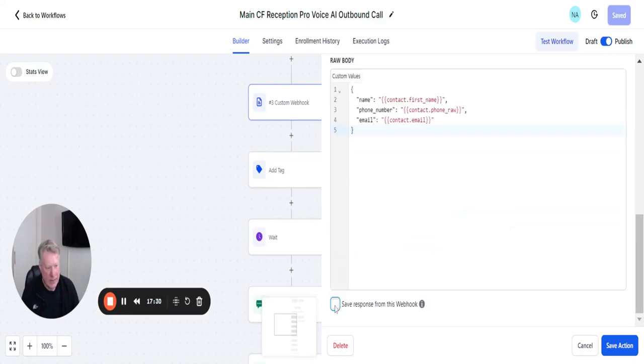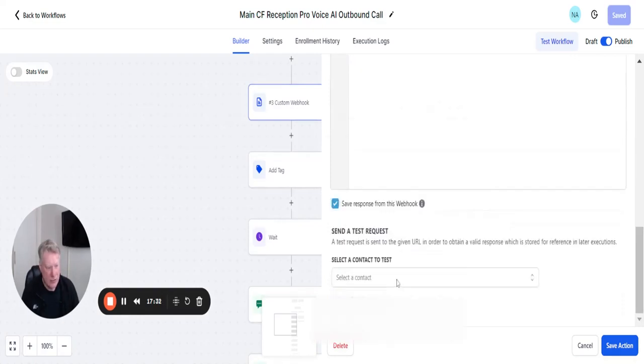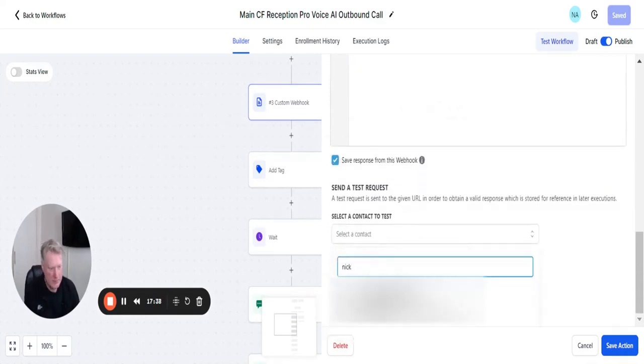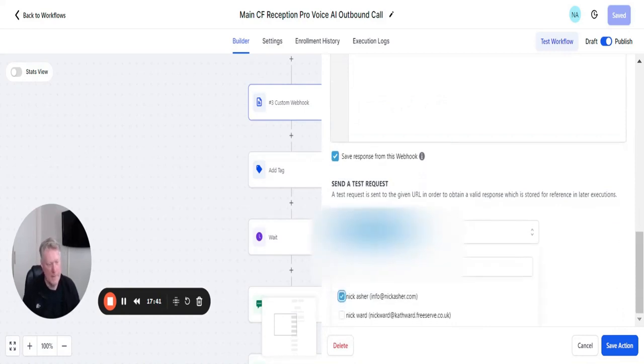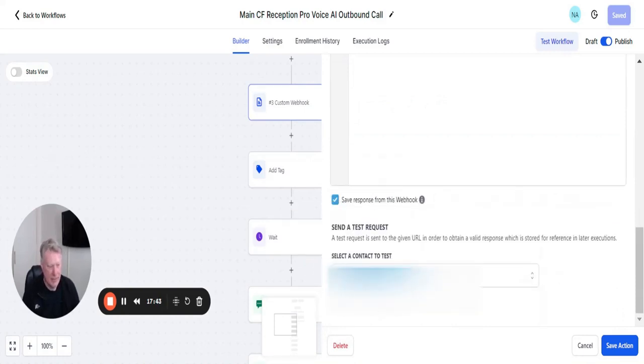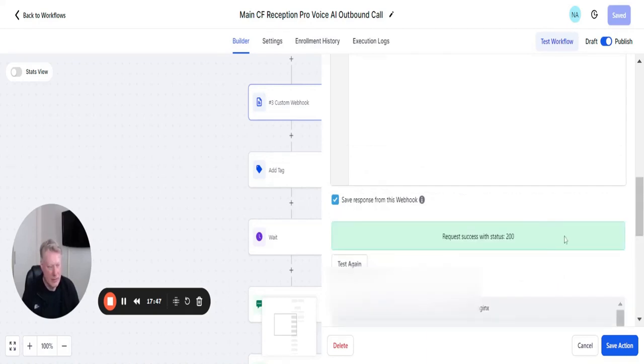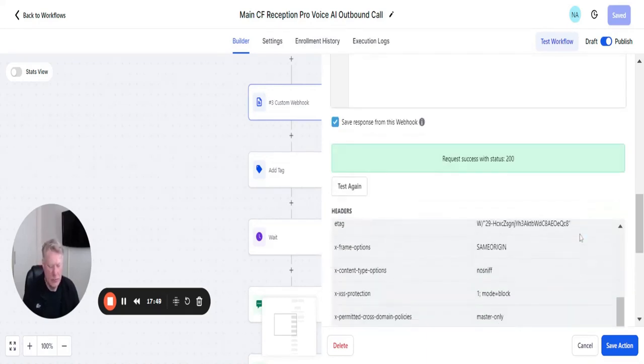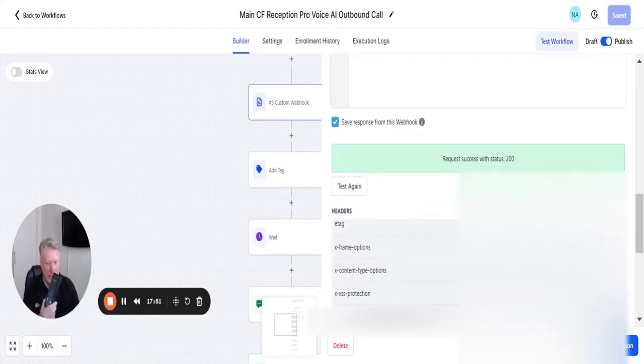I'm just going to test it with my own contact name and send test request. It's got a status of 200, successful, and the phone has begun to ring here. So let's quickly answer it. Hi, this is James. So the outbound call is working. So what we're going to now do is save action.